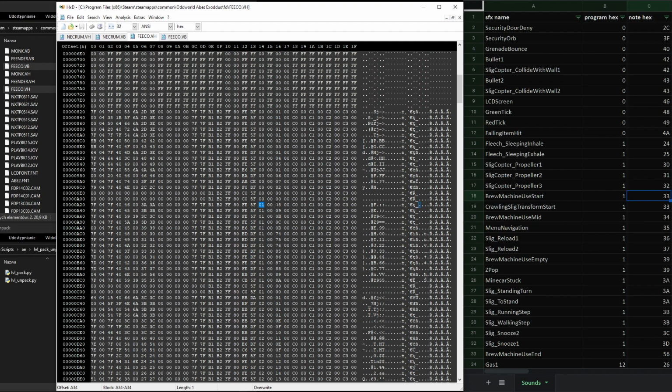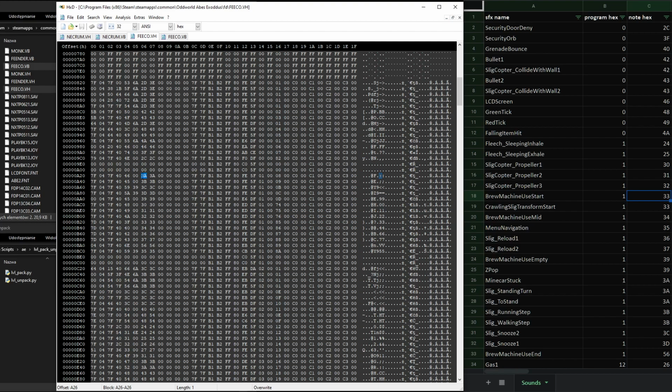And now we need to look for the note 33. Notes are specified in column 6 and 7 in the 32 bytes per row view. And here we have 33. Program 1, note 33.